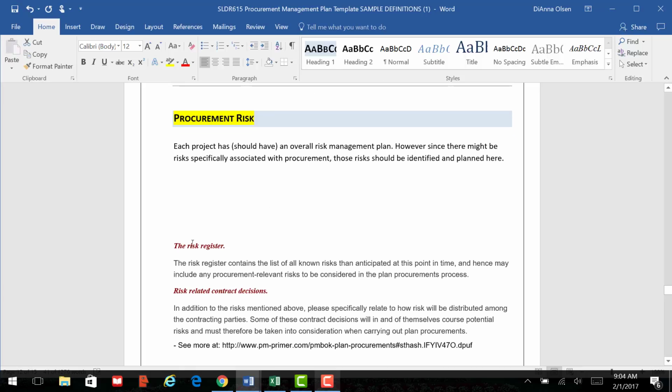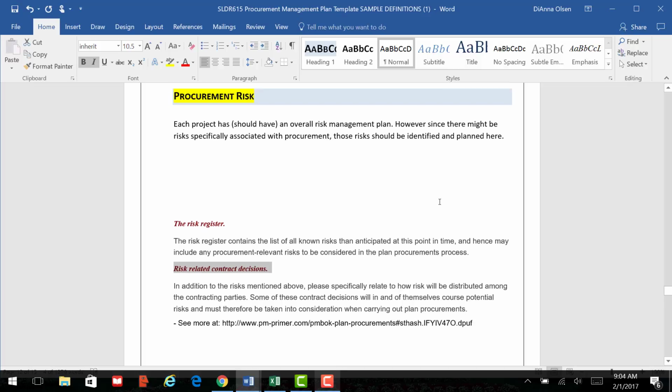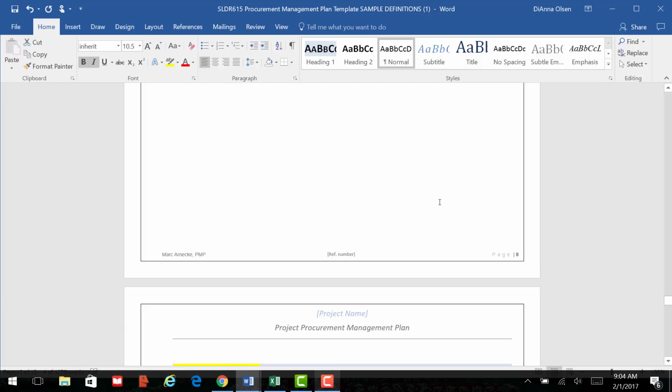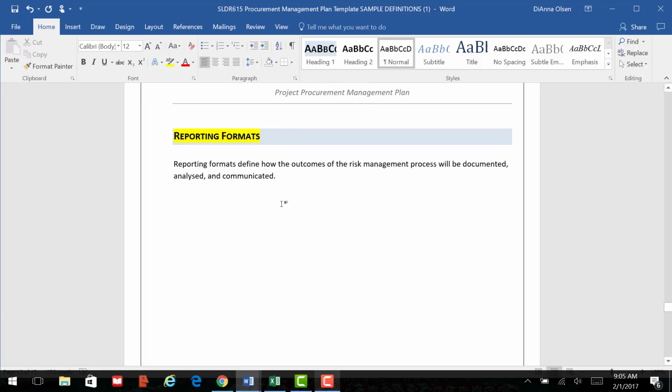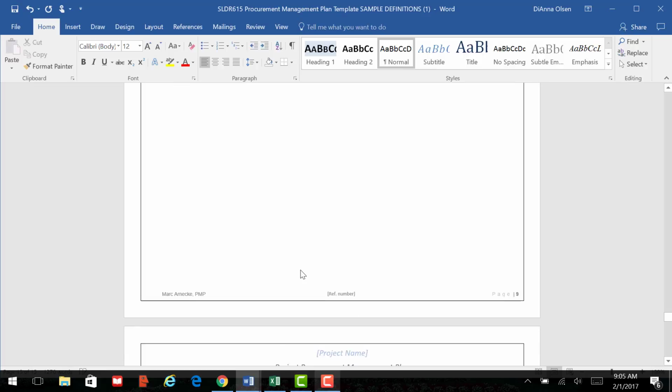And then you're going to list out some risk. And here are actual definitions: the risk register, risk-related contract decisions. I think this is really self-explanatory as far as what you're going to put in there for procurement risk. Any type of reporting formats that you're going to use, whatever you've communicated. So again, this is going to depend on every single one of you.